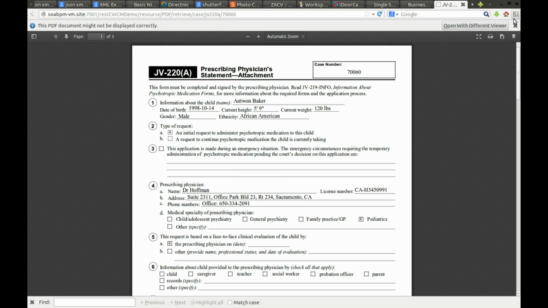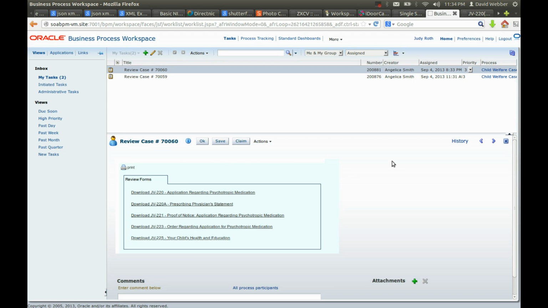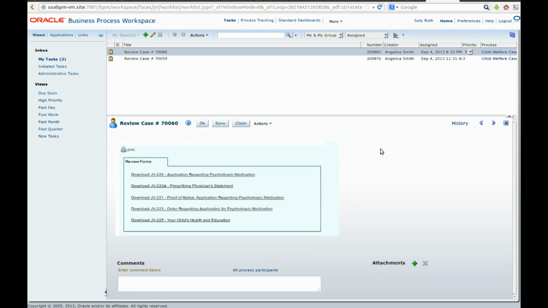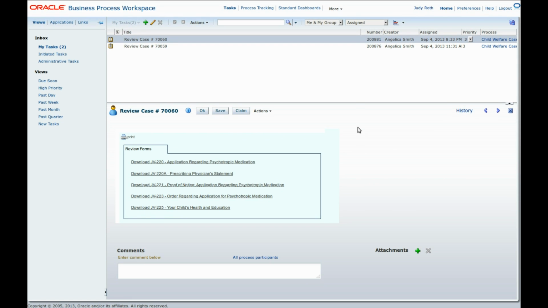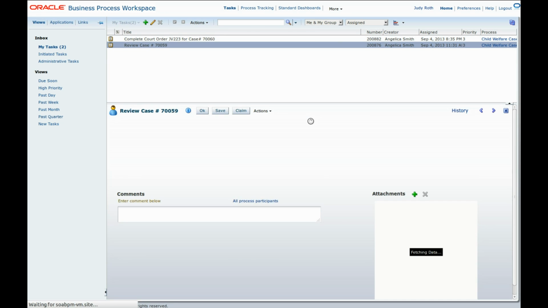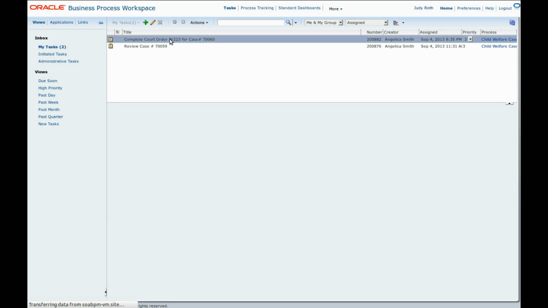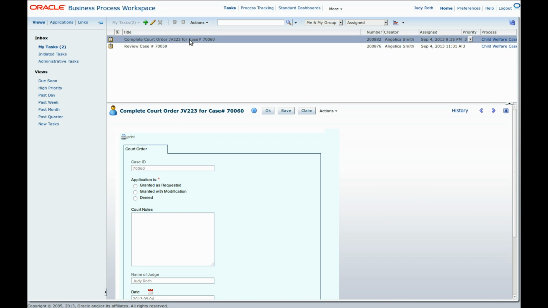So I can now close this, my case here, and continue on with the next steps. Obviously I can open up each of these PDFs and review the information that's being provided about the case. And so if I click OK, this has now stepped me forward to the next step here in completing the court order.